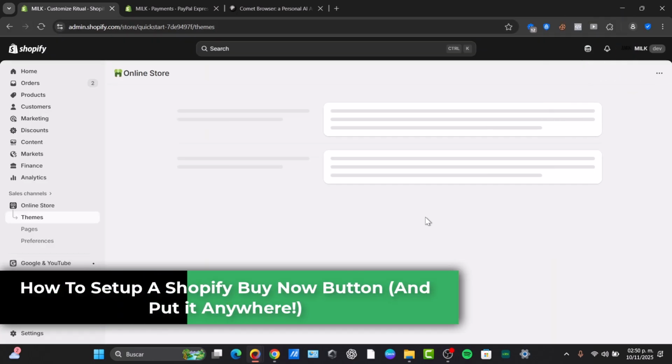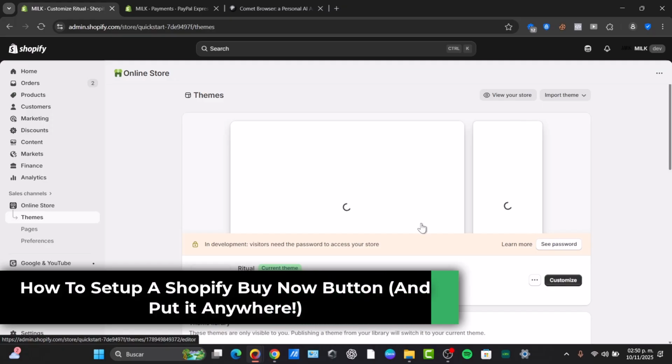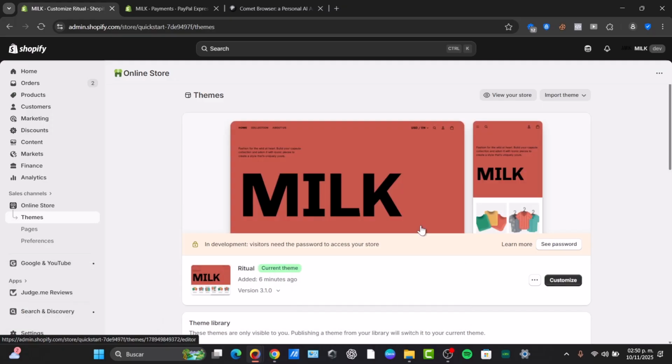Today I'm going to be showing you in a very easy way how to set up your buy button, and you can put them actually anywhere. So this is going to be really essential. You can sell a Shopify product directly from the WordPress blog, your Squarespace, or even a promotional landing page. You don't need to redirect them to the store.